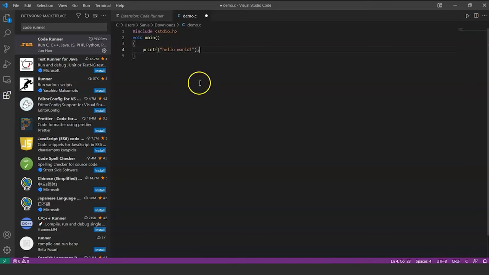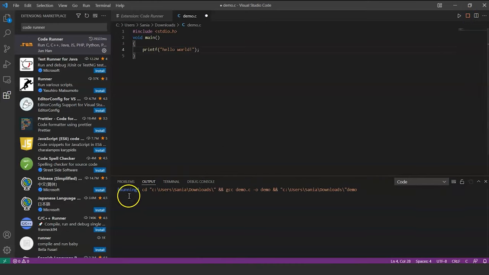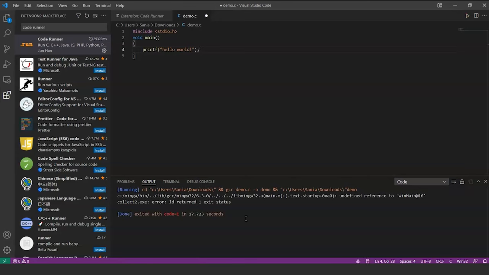Okay, so let's run the program. Now to run the program, click on the play button here. As you can see, the program is running. So as you can see, save the program and then the output is printed here. Hello world.